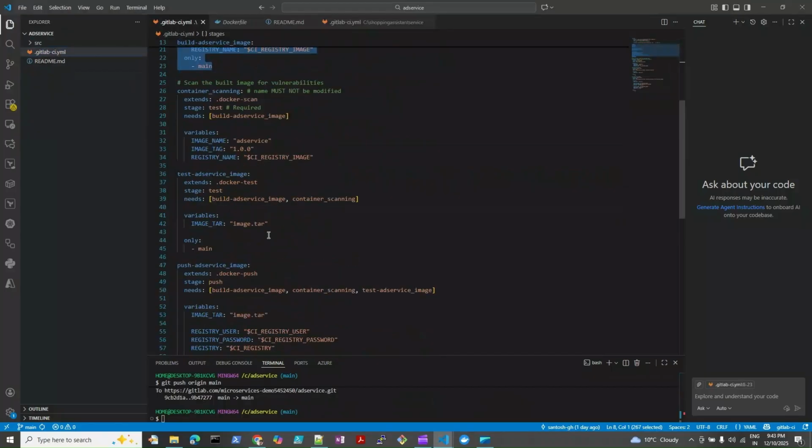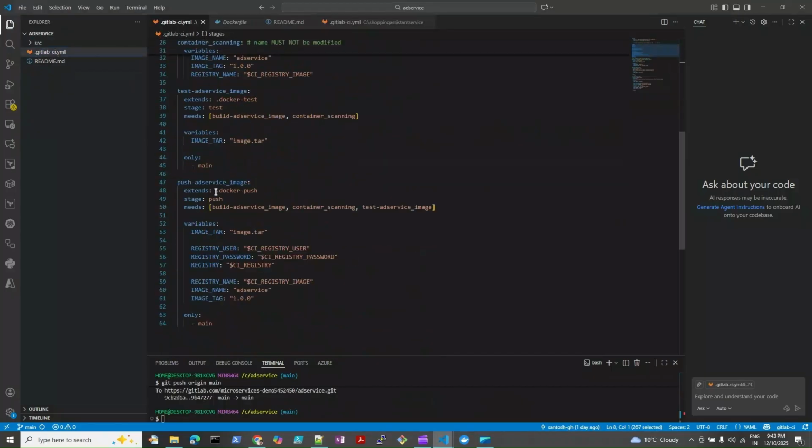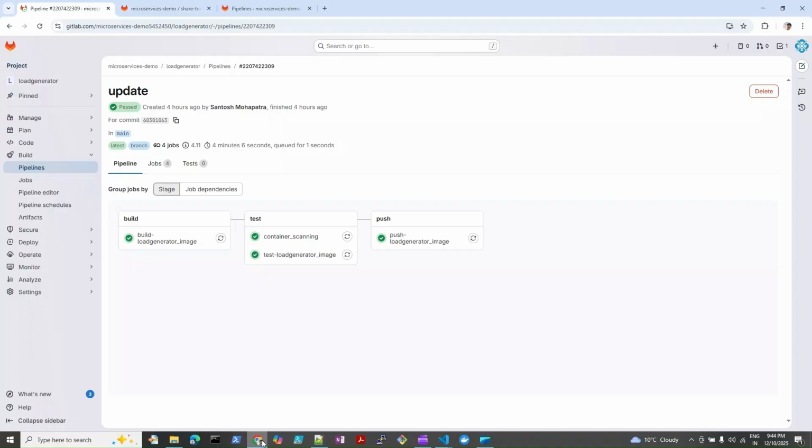So this way, the push should be needed. This should execute, and also this test. Then only at the end should it push everything. If the build is success and the scanning is success, then it will push into the container registry. So that way it is pushed already.